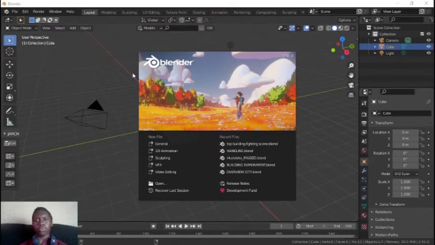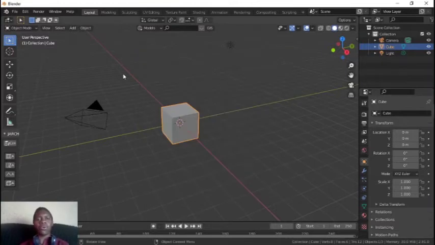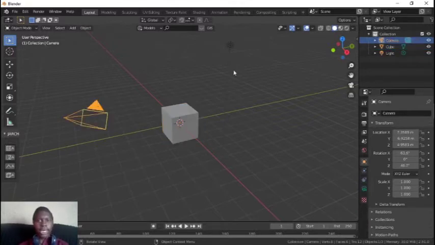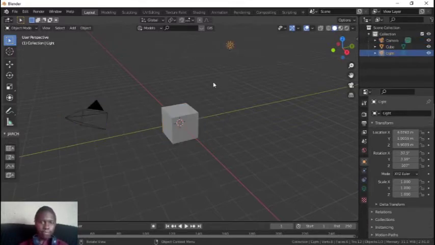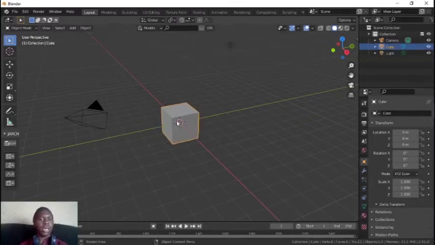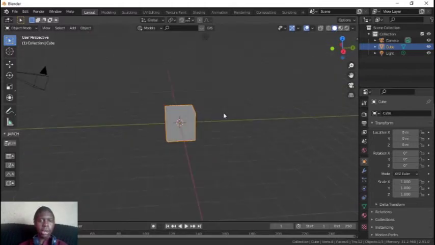Finally, I'm opening 2.91 right now because in my 2.92 I've already opened a scene, which is a completely different scene. It's about my character rigged in, so for that you have to wait until I reach that part. But right now we're going for the basics. This is the basic setup where you find your default cube, the camera, and the sun lamp. As you know, you need light in your scene. And this is the box that you're going to be working with.